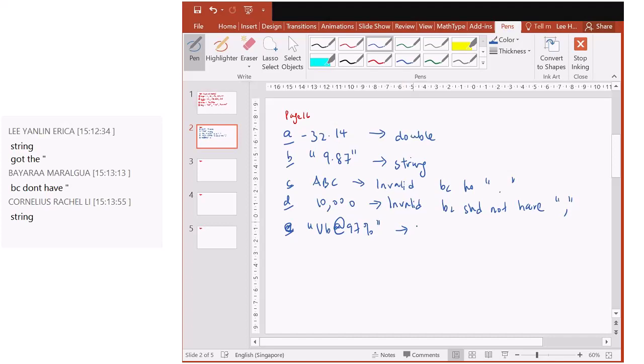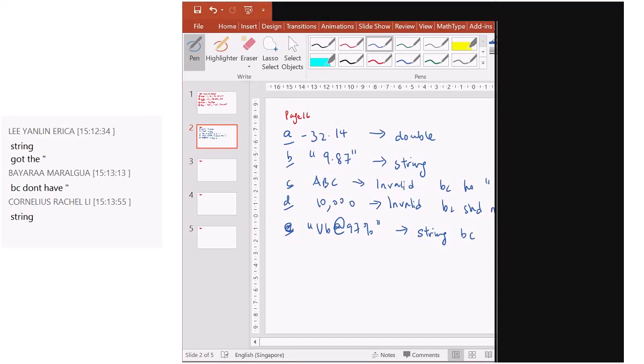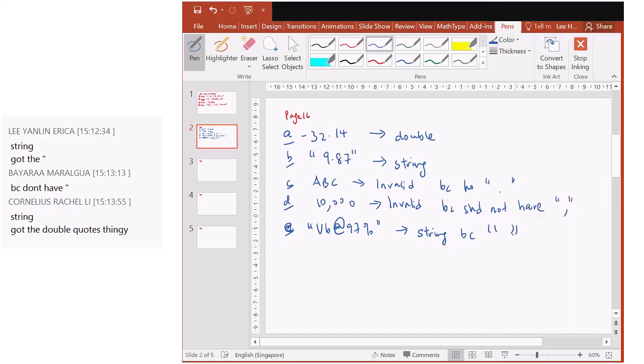String, and it's string because? Why string? Yeah, I got a double open inverted commas. Next one. How about F? Darren, 6500. What kind of data type is this?